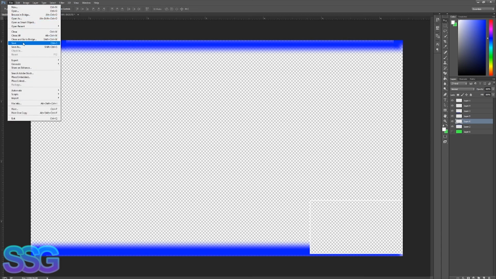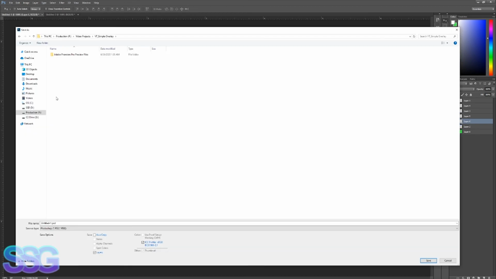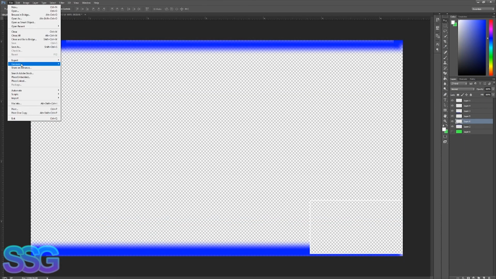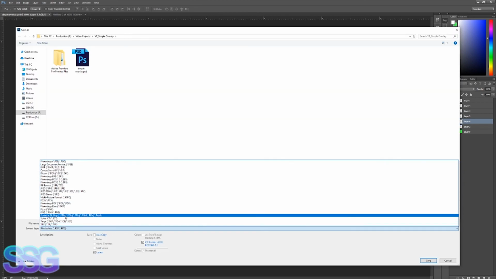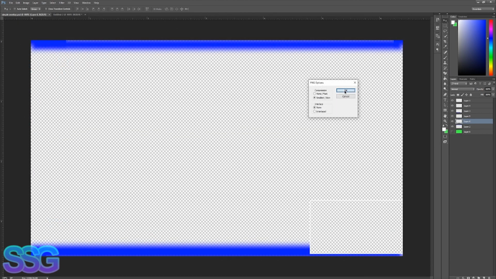Let's go to File, Save As, and navigate to the folder you want to save it under. Let's save the Photoshop document first so we can come back to it if we need to. I'll call this Simple Overlay. Enter to save. Now let's save it again as a PNG file. Confirm, click OK, and now we'll jump over to OBS so we can set it up.